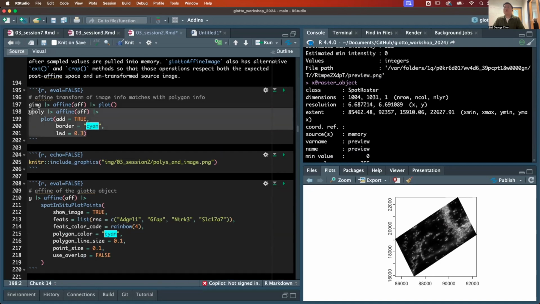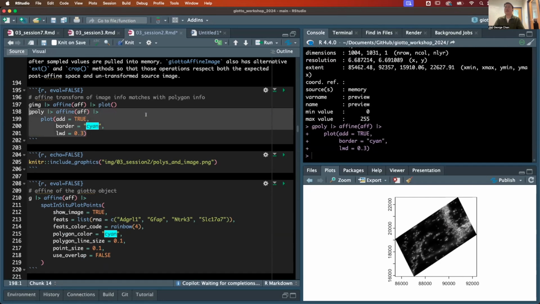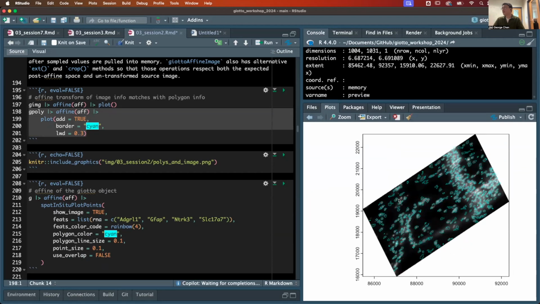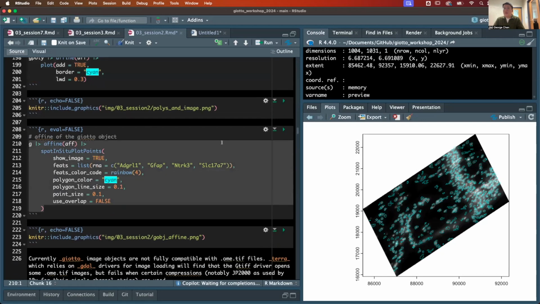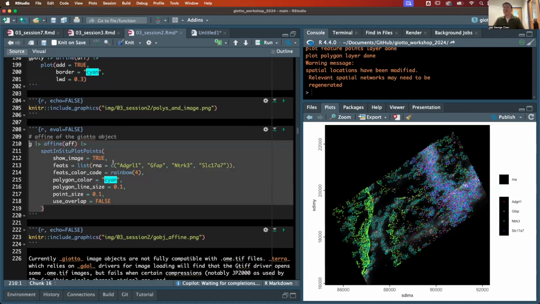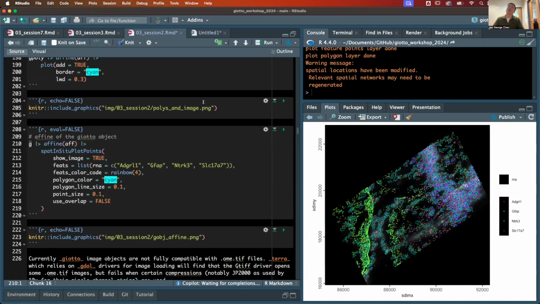I'm going to plot the image again now, and I'm also going to add in these polygon boundaries on top just to show that they actually do map well with the vector information. I am then going to plot the entire Giotto object. So this is me applying affine to G, which is the mini VisGen object that we loaded in at the very beginning. So I've just applied affine on the entire object.